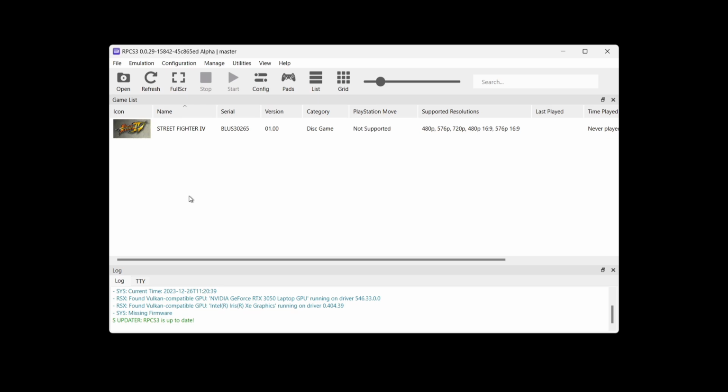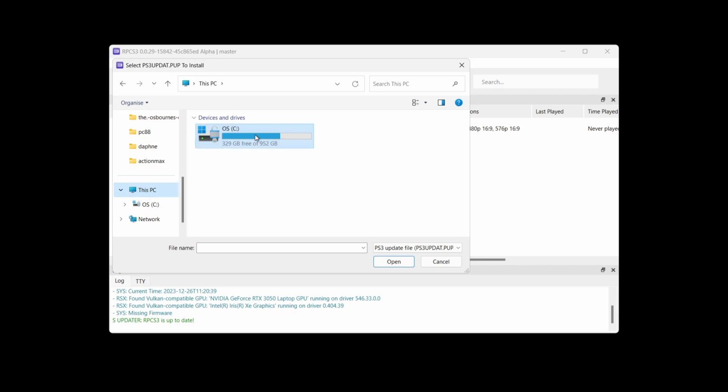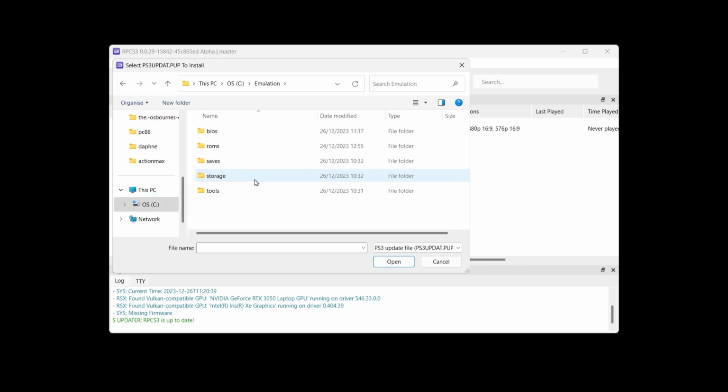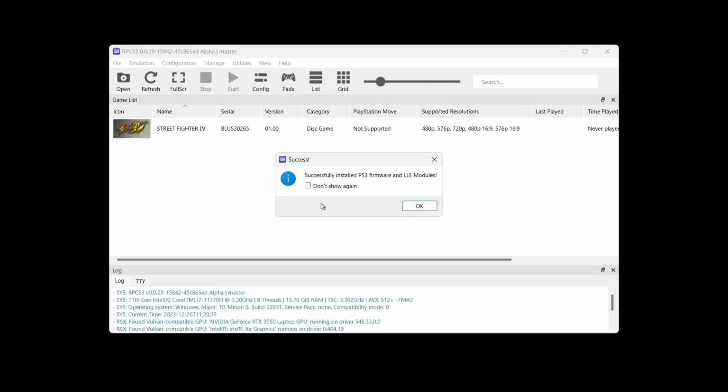Okay, so we can see our game's been added into the emulator itself, but we need to install that firmware, which is the PS3 update.pup. If we go to File just here, Install Firmware, and then we're going to navigate to that BIOS folder. So, as we know, it's going to be in This PC, in my C drive, Emulation, BIOS, and then I'm going to double left click PS3 update.pup. This is going to take a good few minutes, and so we're going to just hit don't show again, OK.